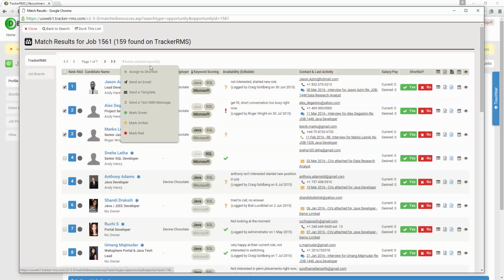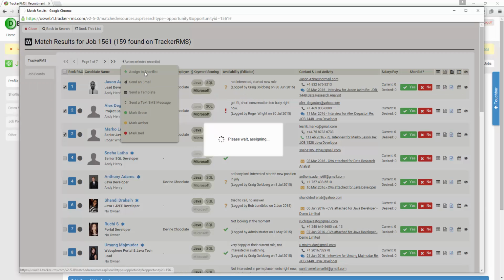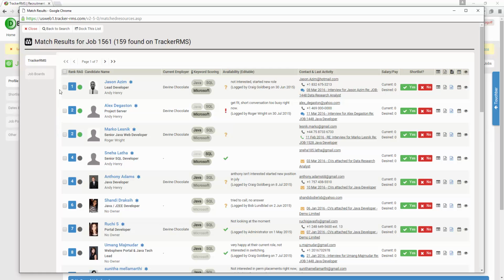We'll hit our Action Selected Records button, and we will assign them into the shortlist. You'll see that their color will turn to green. And now we can continue working the shortlist of the job.